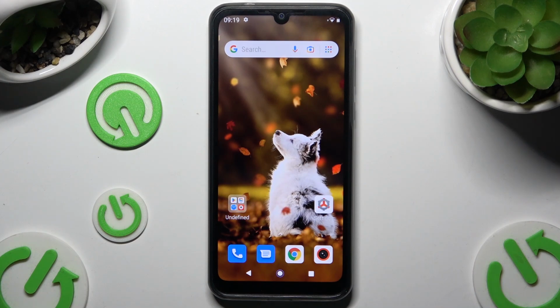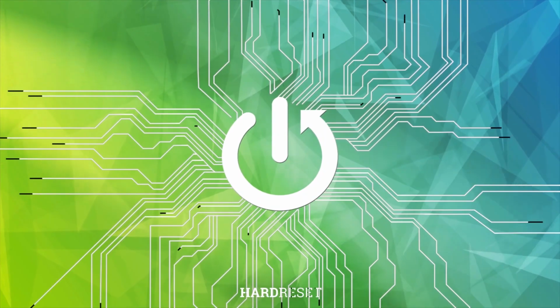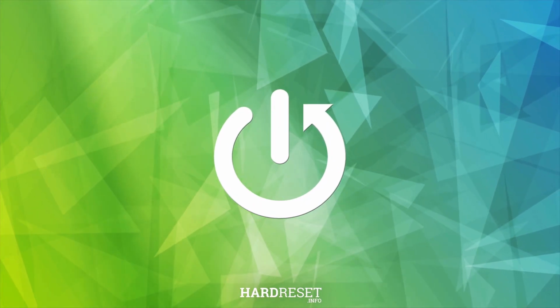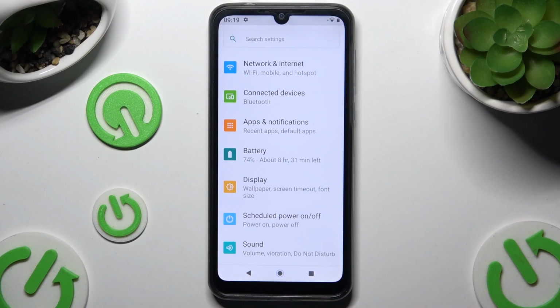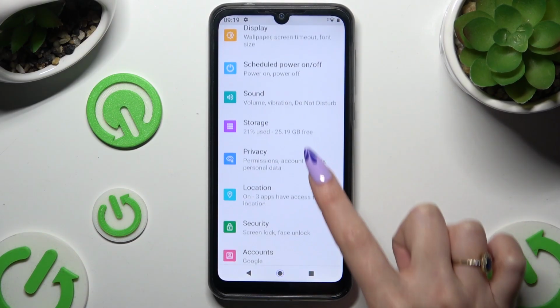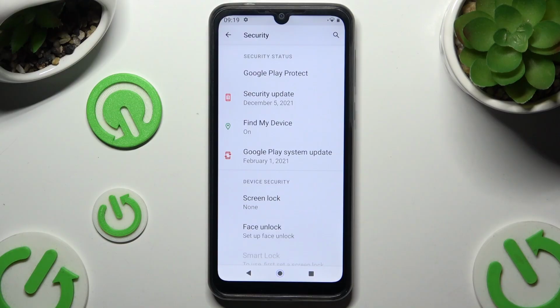In front of me is OSCAL C20 Pro, and today I would like to show you how you can set up screen lock. Begin by opening Settings and scrolling down to click on Security.